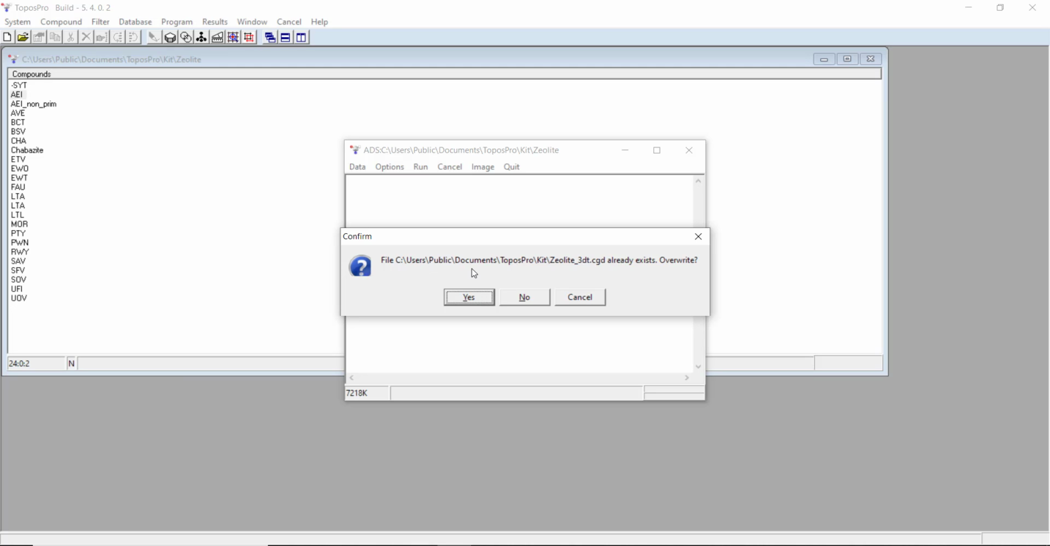And this prompt can be a little bit misleading. When it says overwrite, if you say yes, then it will completely overwrite the file. When you say no, it won't create a new file, it will append the new structure to the file. So this way you can make 3DT files that have multiple structures inside them. So I'll do that as an example now.